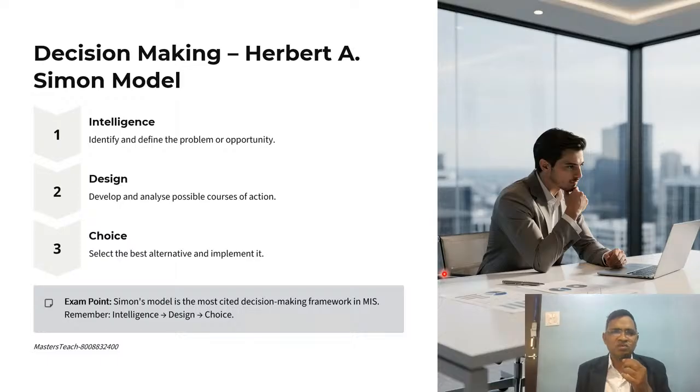These are the things. So this model you have to remember: the decision making model, Herbert A. Simon model. Are you there with me? Herbert A. Simon model: intelligence, design, choice. What is intelligence? You have to define the problem and opportunities. In design, you develop the possible ways to overcome it. Then in choice, you have to select the appropriate one.